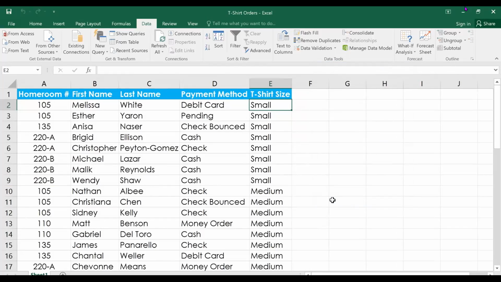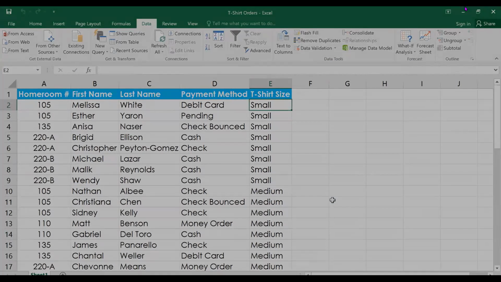Grouping and subtotaling can make your worksheet less cluttered, more organized, and easier to view. So keep these features in mind the next time you need help summarizing your data.